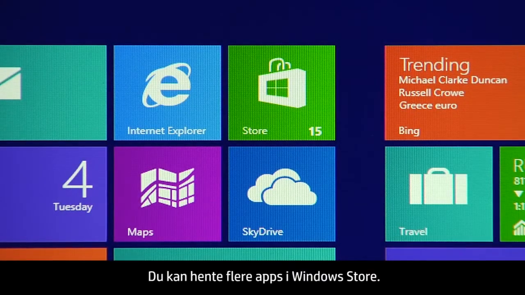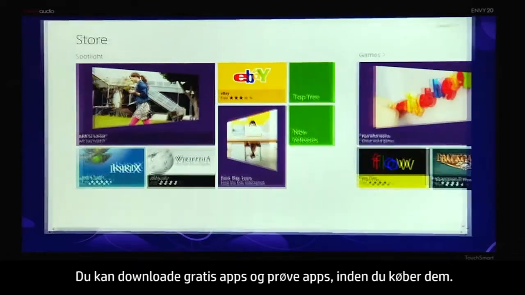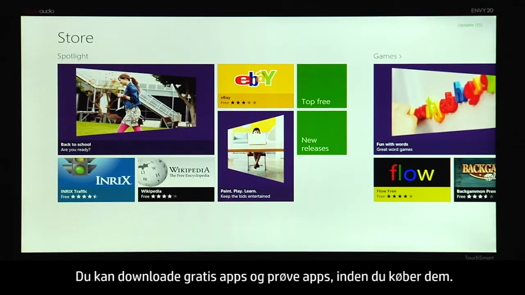Use the Windows Store to get more apps. You can download free apps and even try apps before you buy them.